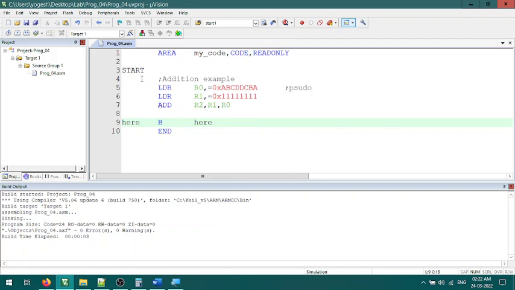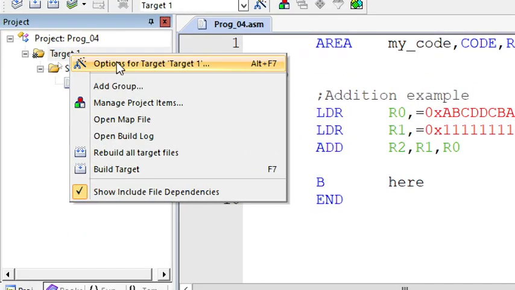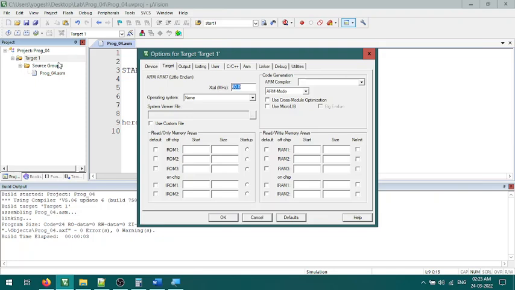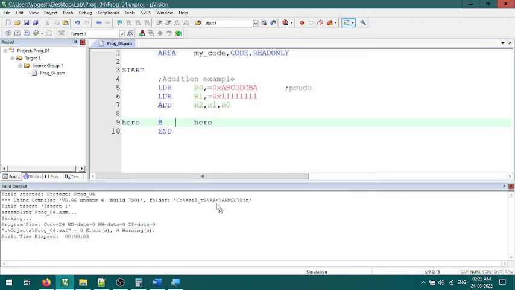Another very important thing: if you want to check the result, you are supposed to create a particular file format of this object code called a hex file. For that, another setting is needed. Right click on target one, and go to options for target one. It will open this dialog box. In this dialog box, click on the output tab, and enable the create hex file option. This will create the object file in hex format, which can be used by our debugger to check the result.